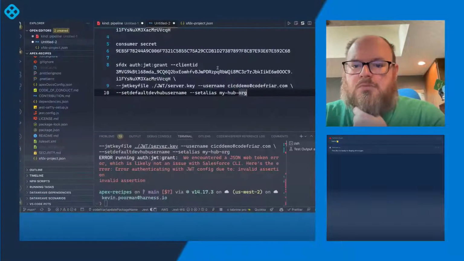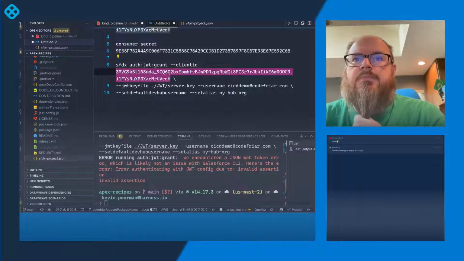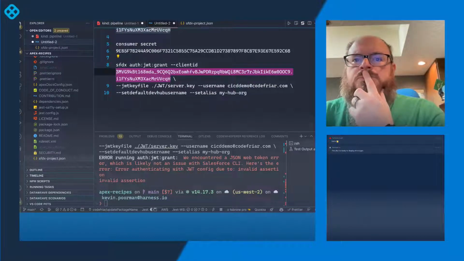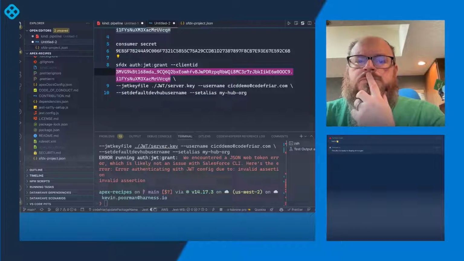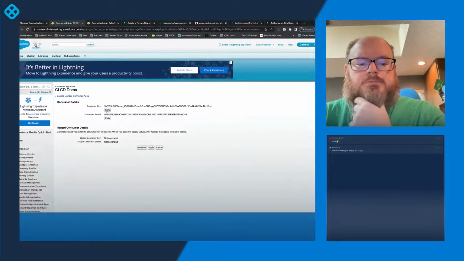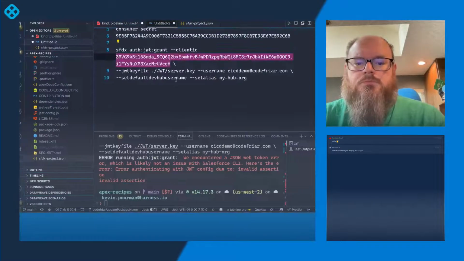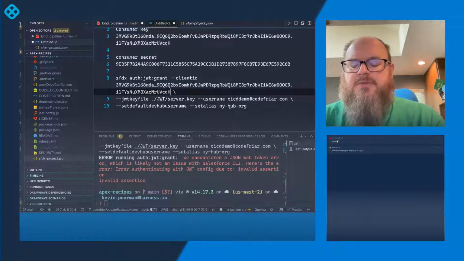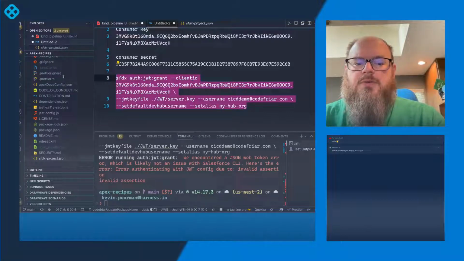CQH. CQH, this is the right client ID. Client never called the consumer key. Just pasted it from there. So let's do that again.